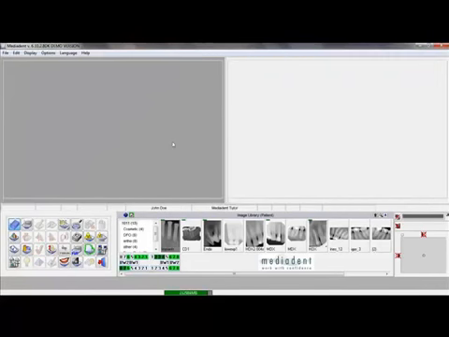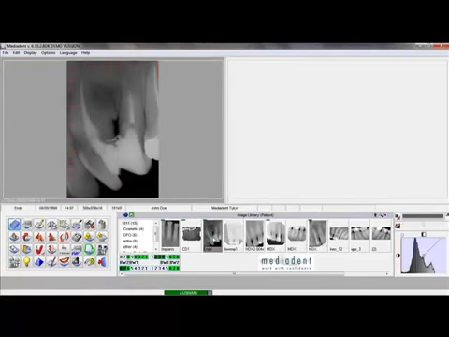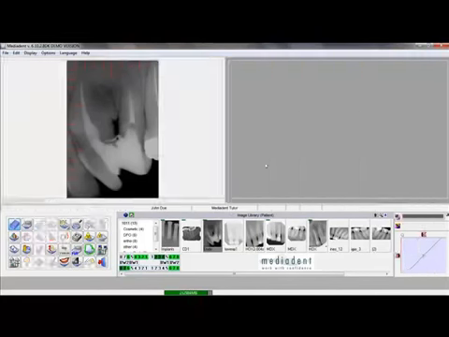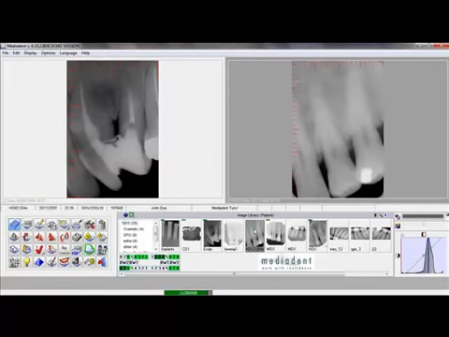To load an image into a viewport, I first need to select the viewport and double click on the image. If I need to select a second image, I click on the second viewport and I double click on the image. Important is that you always select the viewport first before loading the image.